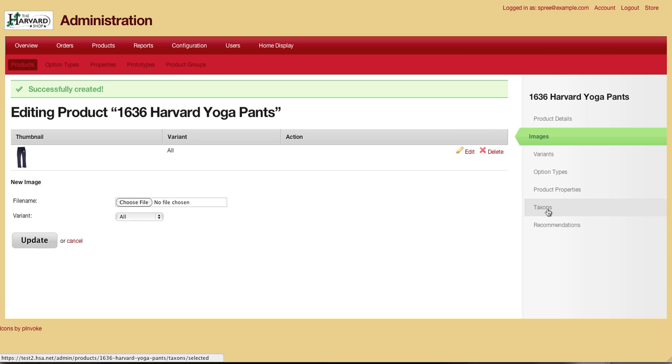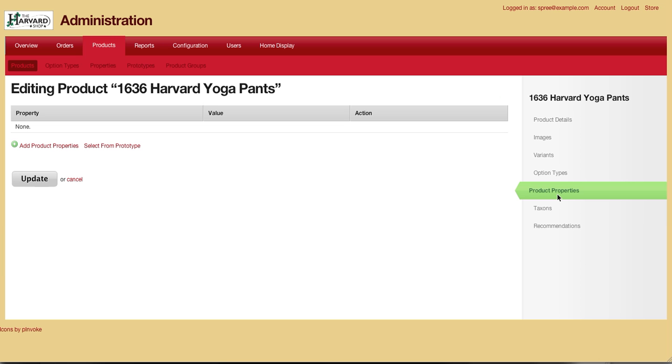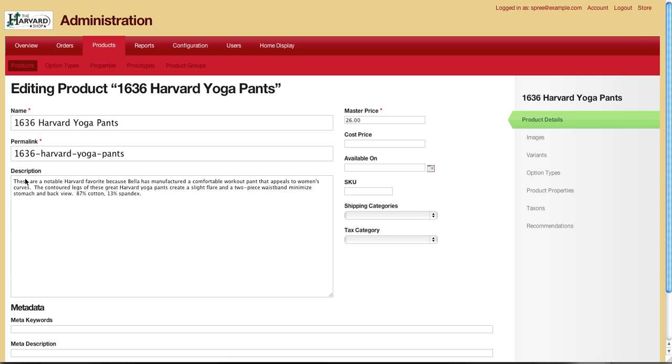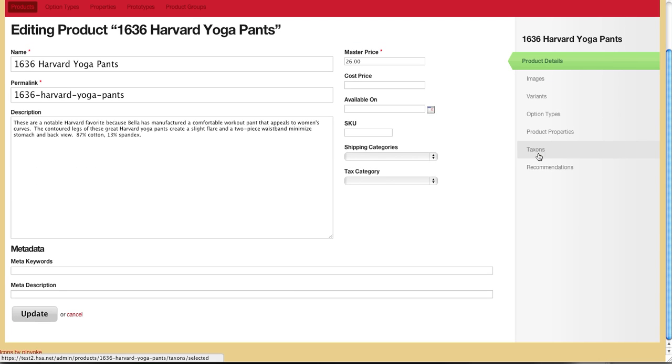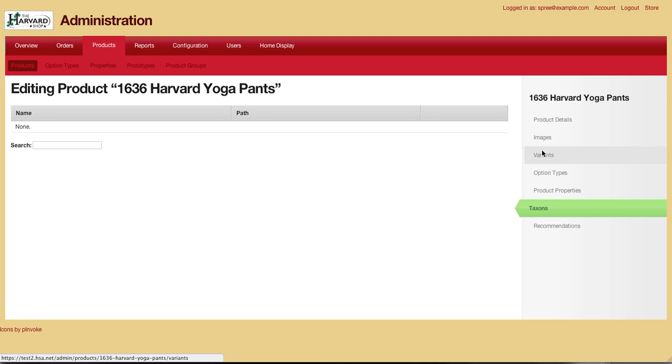So, moving on to product properties. Product properties are not searchable and they're not selectable by the user. However, they do provide an additional level of classification and provide some other information to the users. Add product properties. The product properties that we can add are already defined in properties. So for example, brand value is Harvard. So go ahead and update that.